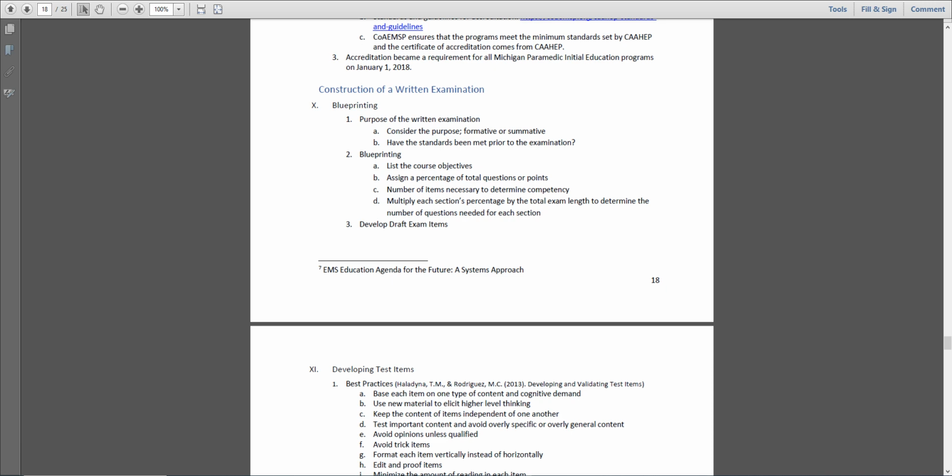As we look to do this, we really have to be using our course objectives, starting back with that really granular level and looking at, again, specifically what objectives we're assessing them on. From there, we're going to want to make sure we align the percentage of total questions or points based on some of those objectives. We're going to go ahead and number those items to determine where the competencies would be within that blueprinting. And then we're also going to make sure that we multiply each section's percentage by the total exam length to determine the number of questions that is needed for each section. That's a really great way of being able to establish that blueprint.